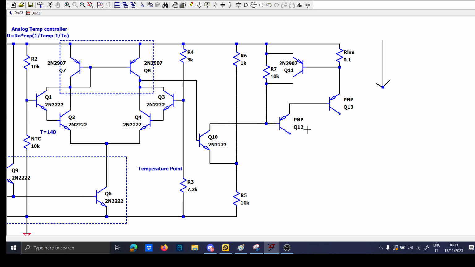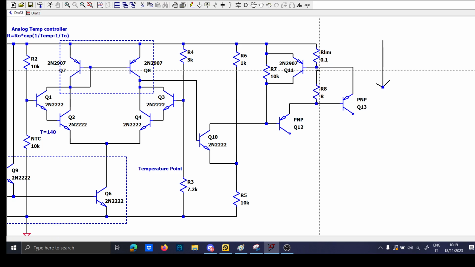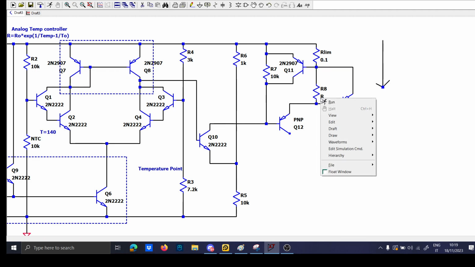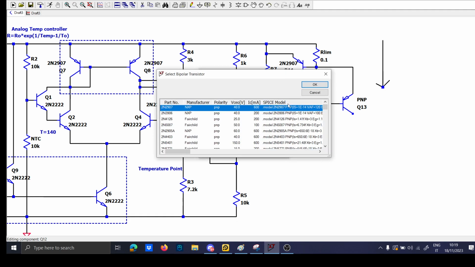Don't worry if you feel lost. I will revise everything that this circuit does at the end. And okay, now let me translate this to this. And let me bias this with a 1 kilo ohm resistor.